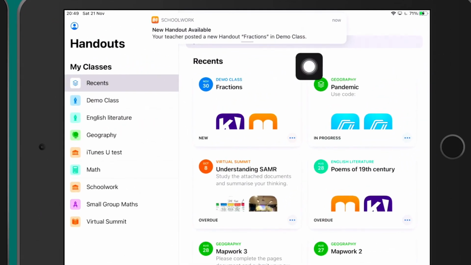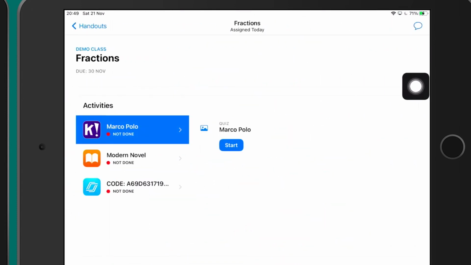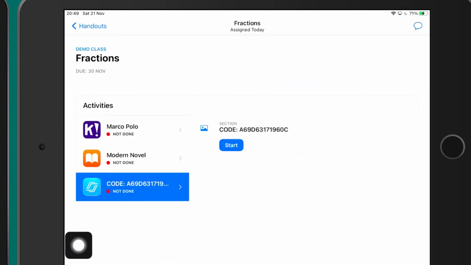I've got a notification as a student that a new handout is available. If I tap on it, it navigates me directly to that specific activity, and I'm able to see which activities have been given to me in those handouts. And you'll notice when I tap on the Kahoot, it's that specific Kahoot quiz called Marco Polo, and I'm able to then start that specific quiz. And if I tap on the Nearpod, it's a specific Nearpod activity that I'm directed to, not Nearpod in general.